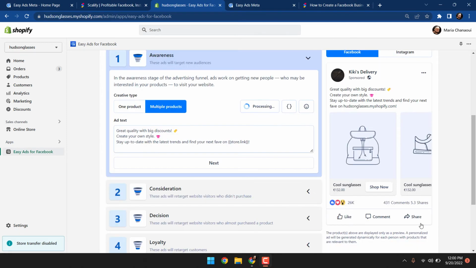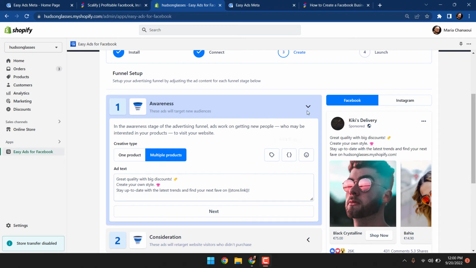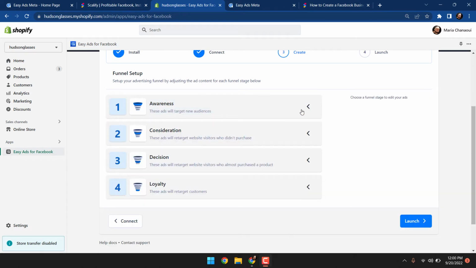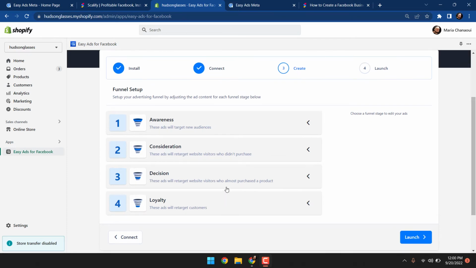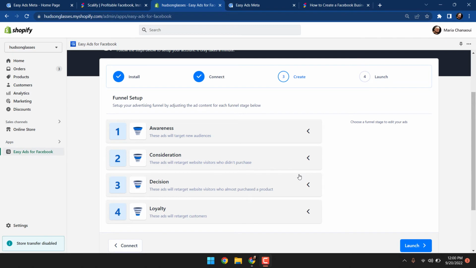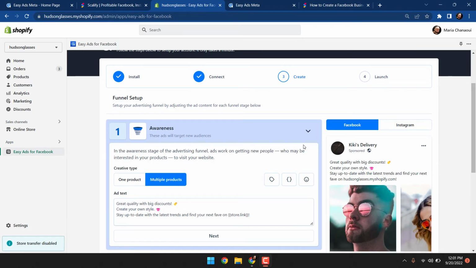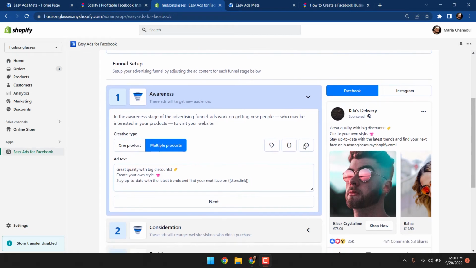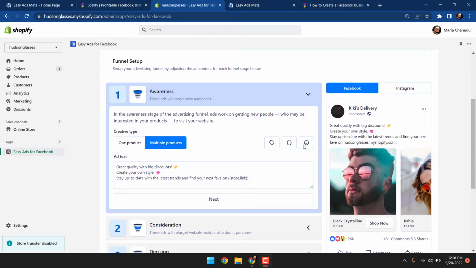On this page, you'll see 4 dropdowns, each representing a different funnel stage: awareness, consideration, conversion, and loyalty. Each funnel stage works on moving new people through your funnel from being completely new to your business until they become loyal repeat buyers. Let's get started with awareness, the first funnel stage that serves as a pipeline to generate website traffic and nurture the rest of the funnel stages.